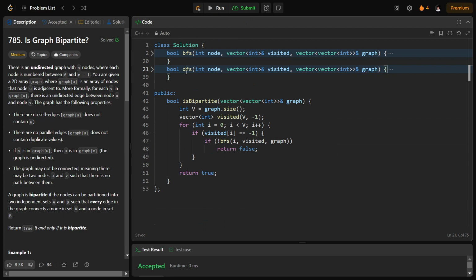Okay, so sorry, the time complexity and space complexity would be the same as DFS or BFS, which is big O of V plus 2 times E. And yep, you know this already, so bye again.